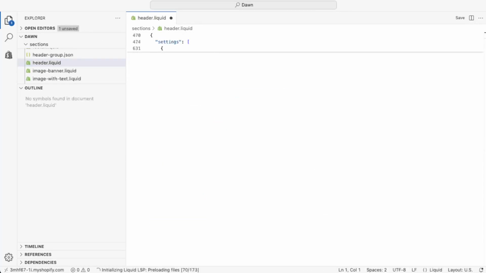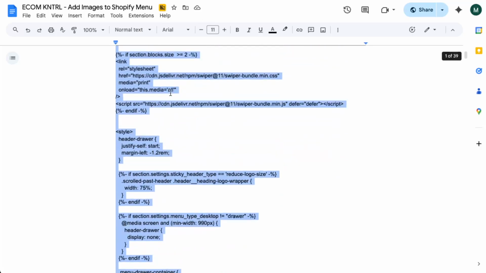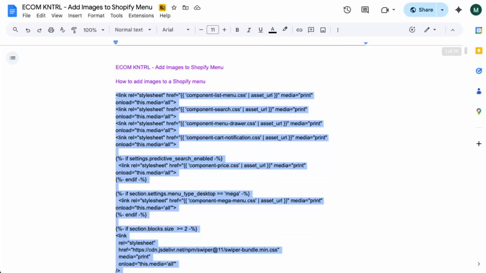Now, click anywhere inside the header liquid code area, select everything, and delete it. Before you do this, it's a good idea to make a backup by copying the original code into a separate document, just in case you want to revert later.